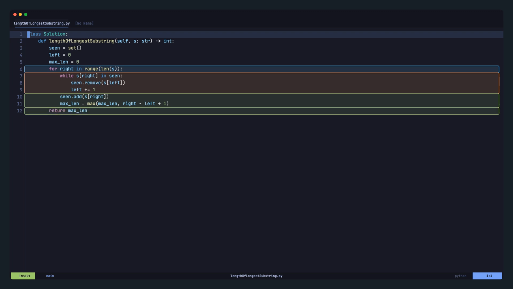And that's the pattern. Grow until you can't, shrink until you can. You'll see this shape again.